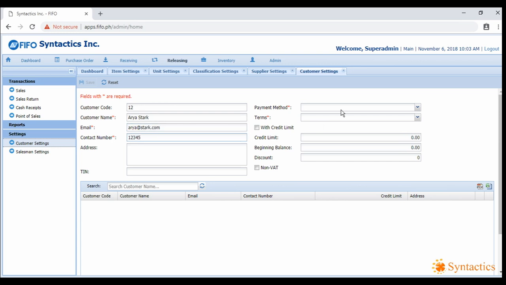Once you are finished setting up the system, you can now proceed to recording transactions.